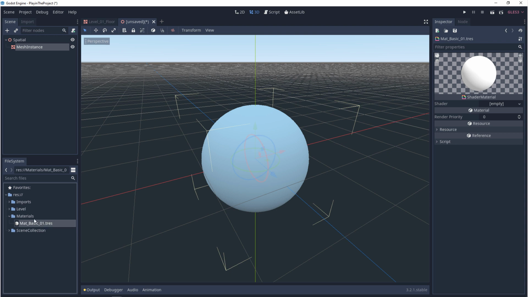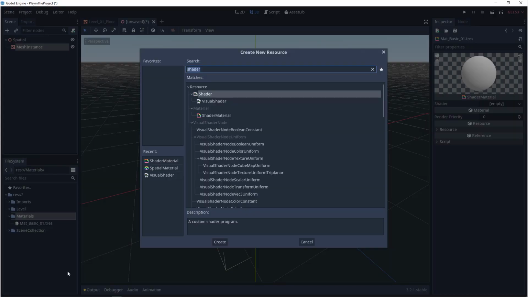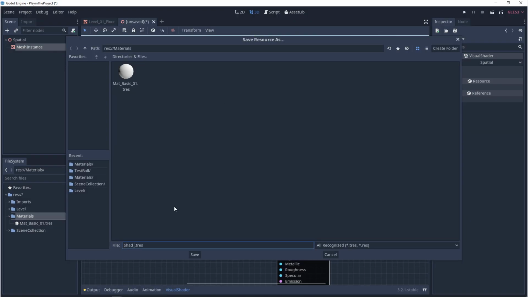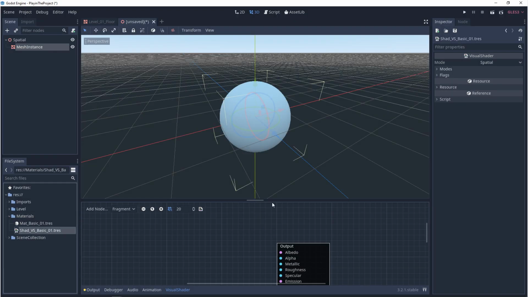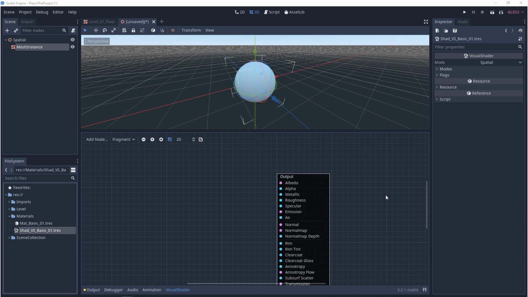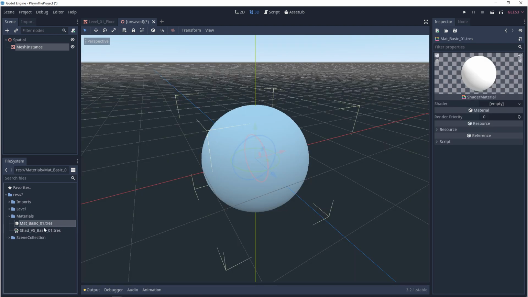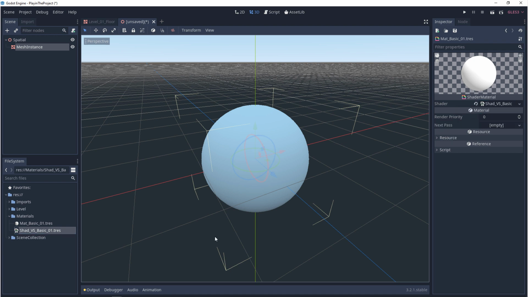So the next thing that we want to do is create another resource, and this is going to be a visual shader. The moment that we create that, it's going to open up the visual shader graph. Now before we go over the visual shader graph, we need to connect our shader to our material. So we double click our material, and we can drag our visual shader right into the shader component. And then after that, we can come right back to our visual shader.